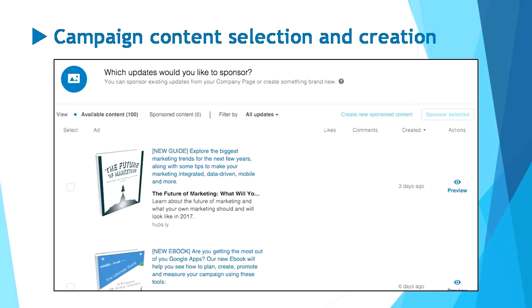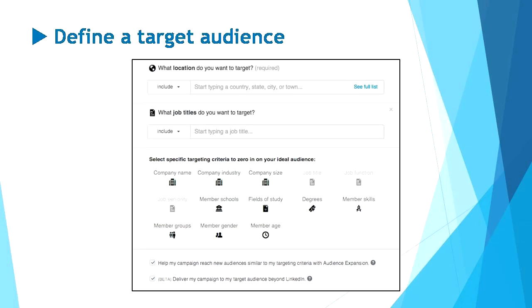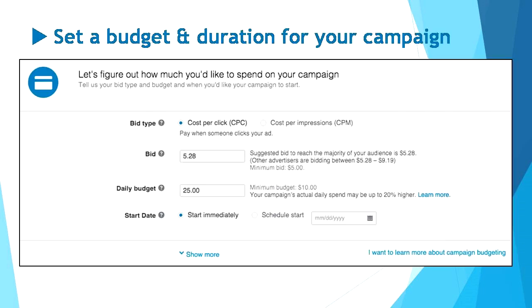If you already have an existing update of your own that you'd like to boost, select the corresponding checkbox and click Next. And then, if you'd prefer to start from scratch, just select Create New Sponsored Content and follow the instructions. Moving on, you'll be prompted to customize the target audience and location of your preference. You need to determine whom you want your content to reach. LinkedIn Campaign Manager enables you to choose from a number of targeting criteria such as location, job title, company name, member age, etc.